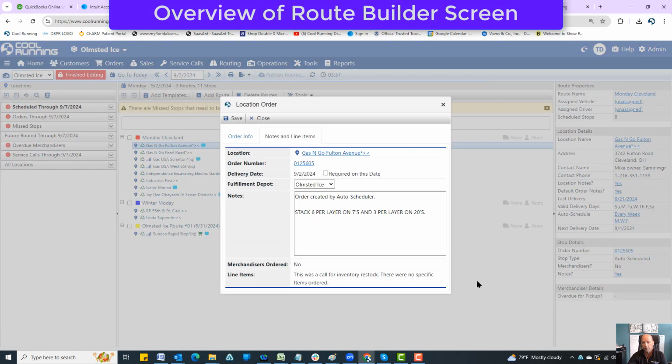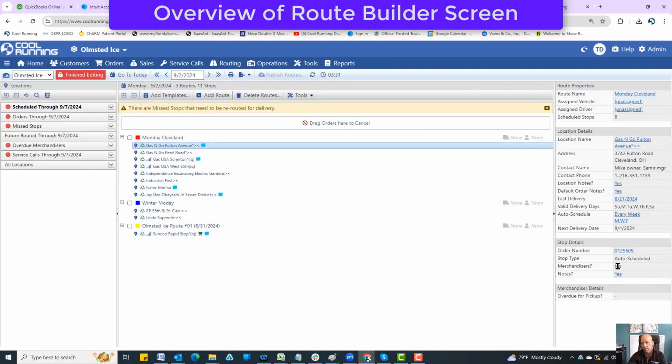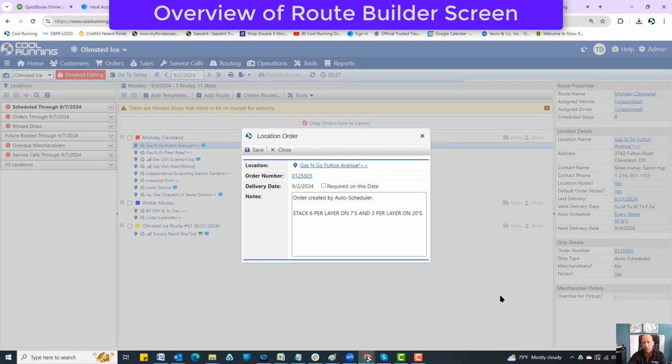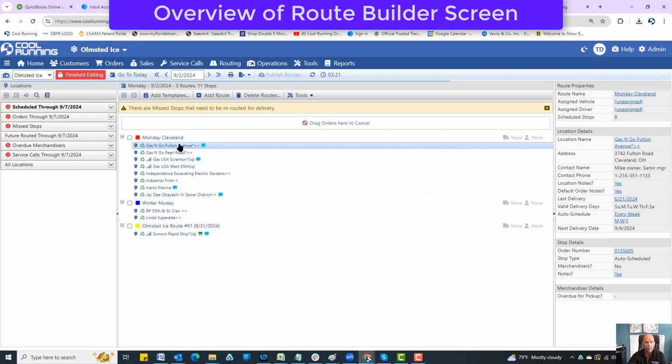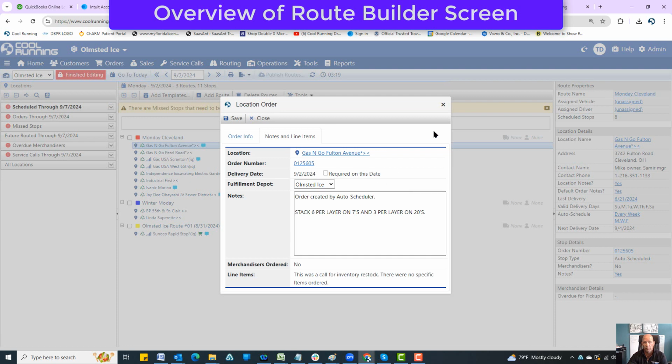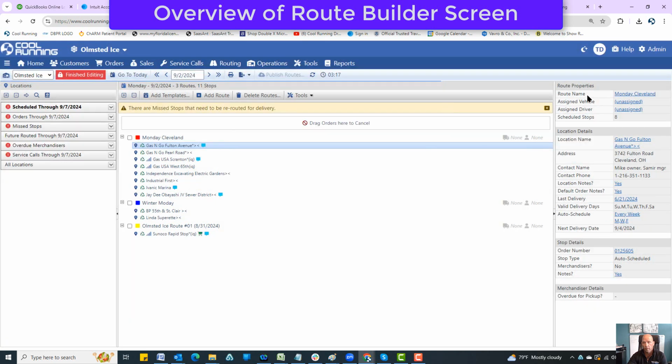Or I can click right here, take me right into it. Okay, and then I can go ahead and edit it, click on the order, get right into order maintenance, make changes. Down here, auto scheduled, no merchandisers. And right there, there's the notes on this particular order, but again, it's the same thing as just double clicking on it and seeing it right here. Okay, so that's down there.